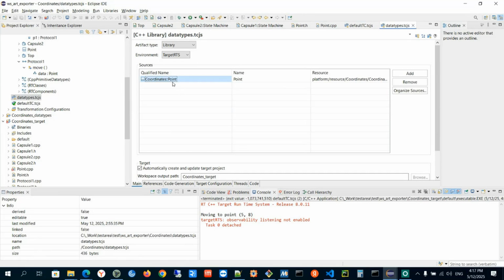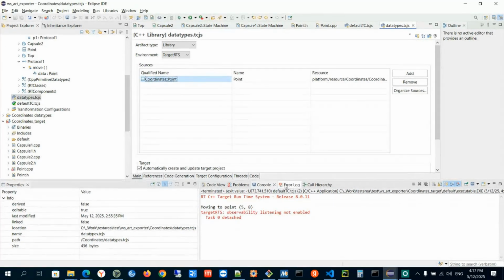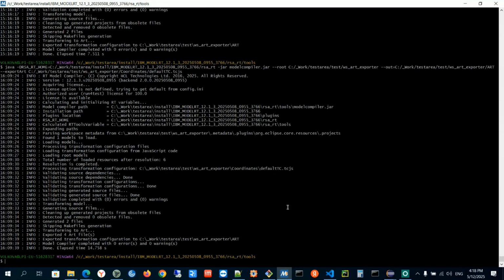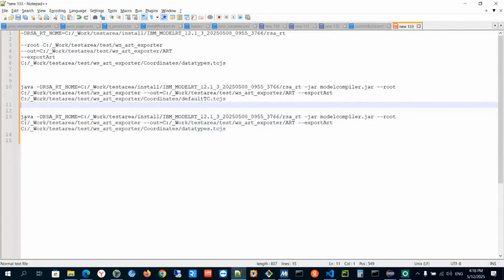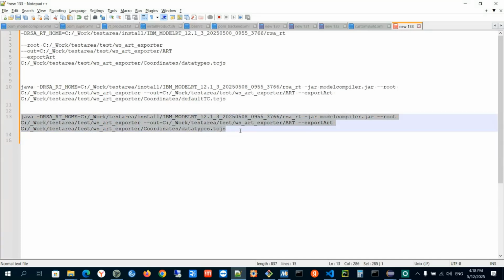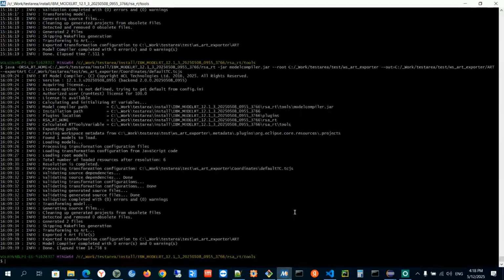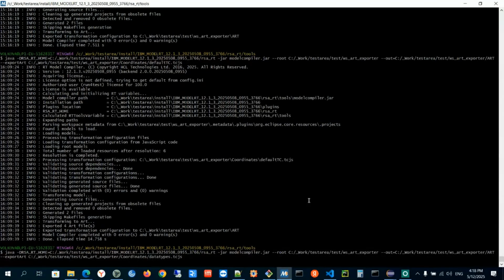So here I have specified the point data type, and also I changed the artifact type to become a library because now I don't have a top capsule in the sources, but only data types. And now we can see what will happen if I just export this data type. So I'm also now using a command line, and here the command is absolutely the same, but I just provide a different name of the top TCGS file. So now I will run this export.